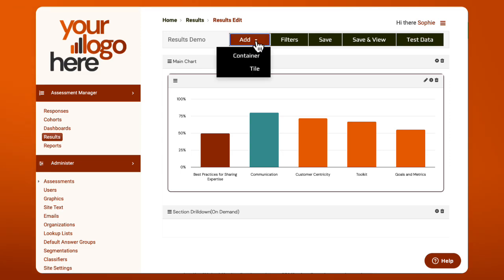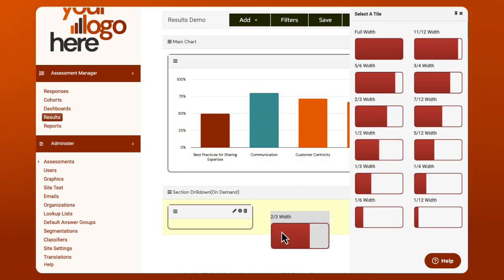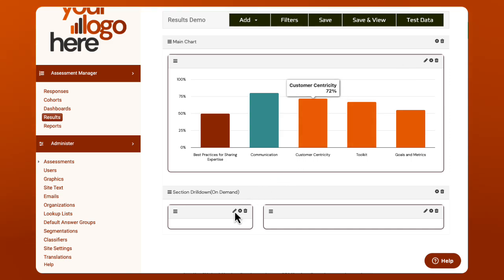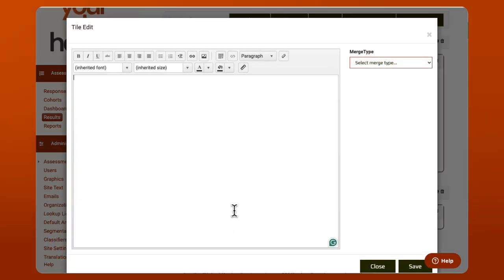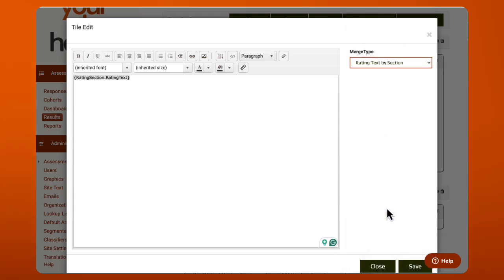Next, let's add tiles to display more detail for each section when clicked. In this example, I'll add 2 tiles, one with rating text feedback, another showing a breakdown of subsection scores. Click the pencil icon to edit the tile and select Rating Text by Section.